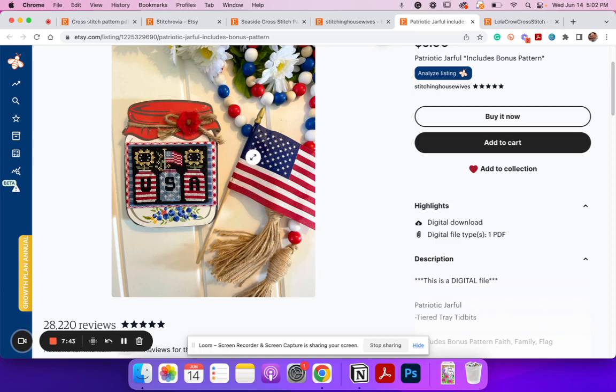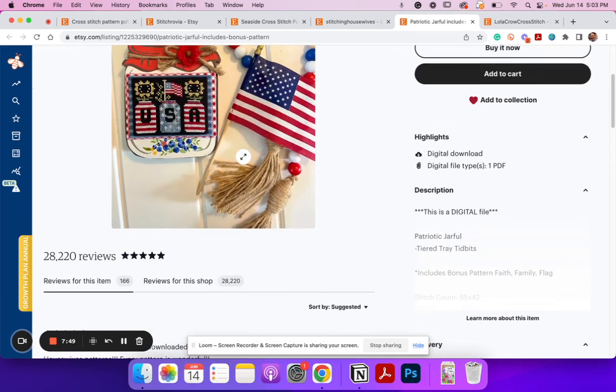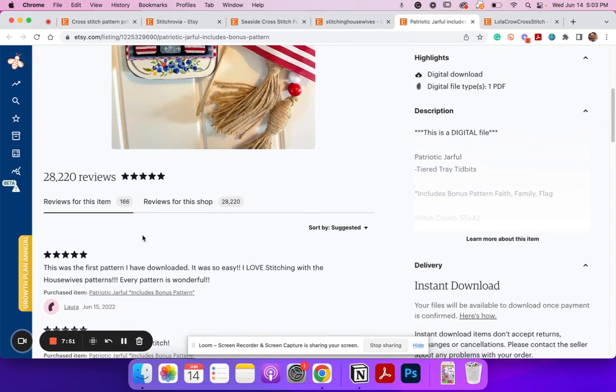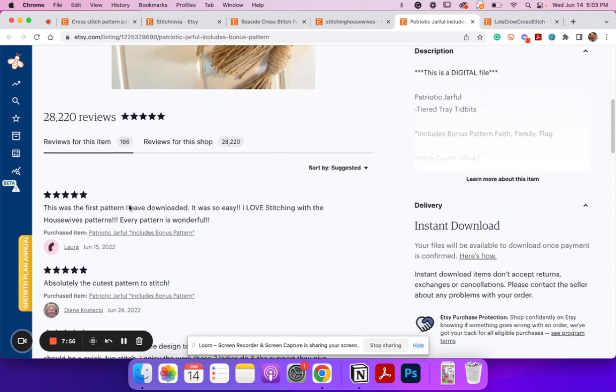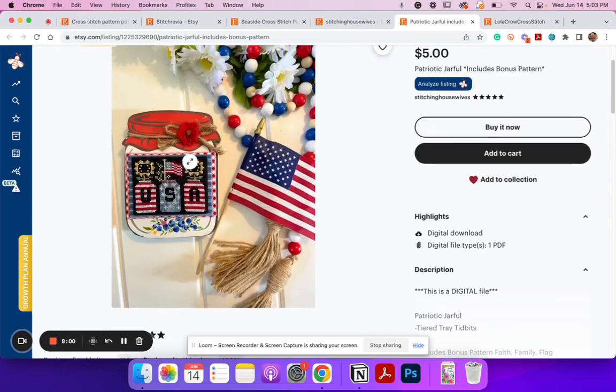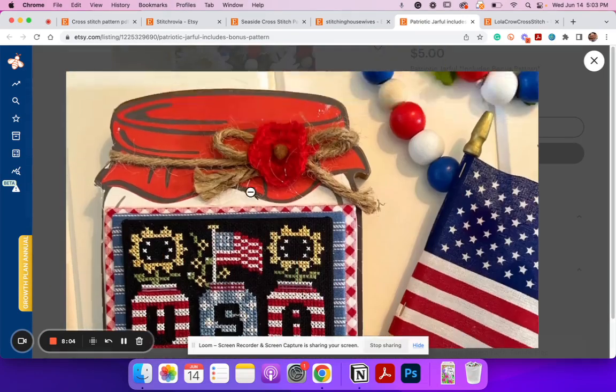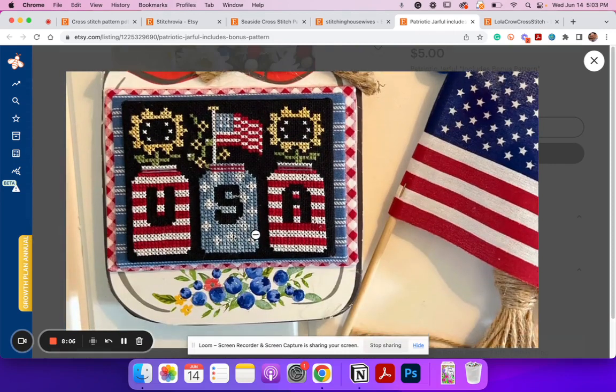They had just actually turned this jar into a cross stitch pattern, and look at it. It's just so cool. And it's been reviewed 166 times. Some of the reviews here: absolutely the cutest pattern to stitch. Obviously this is probably geared more towards a beginner, it looks like. Somebody like me. Pretty easy, pretty nice.